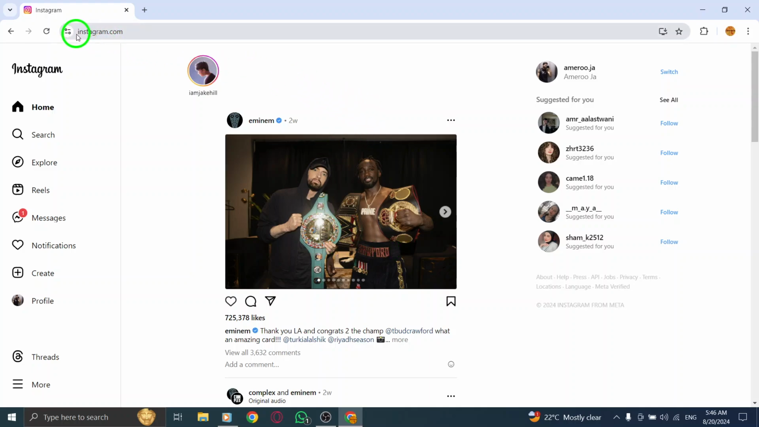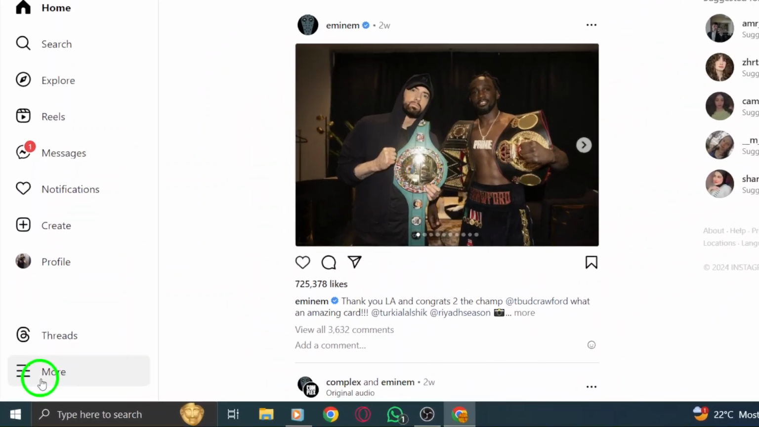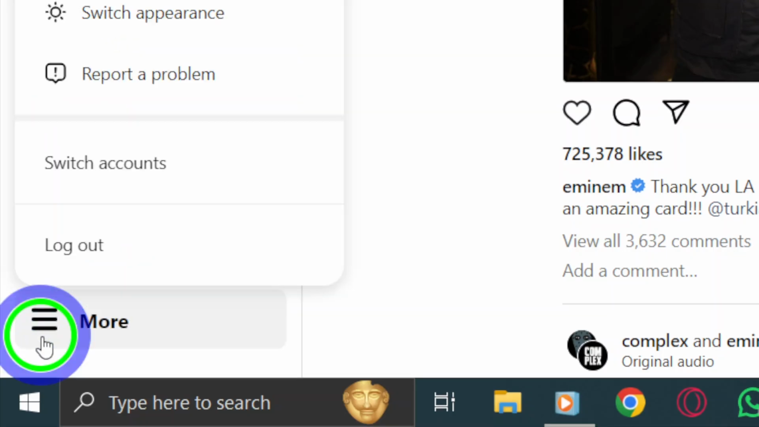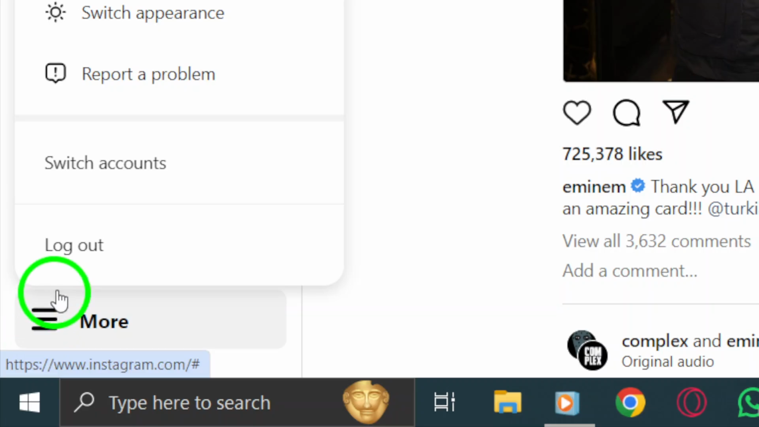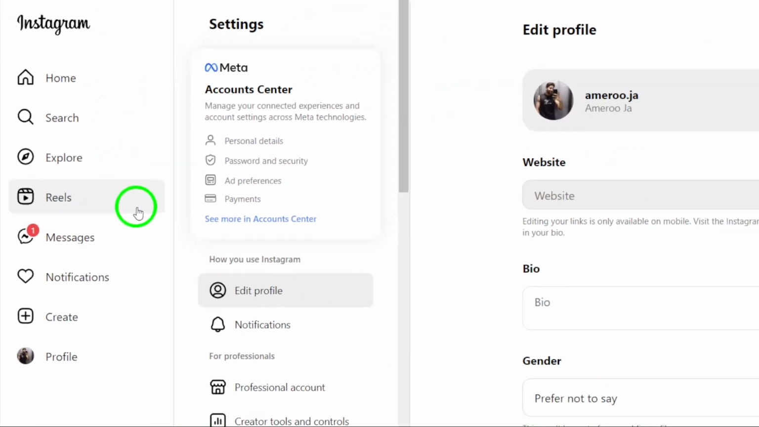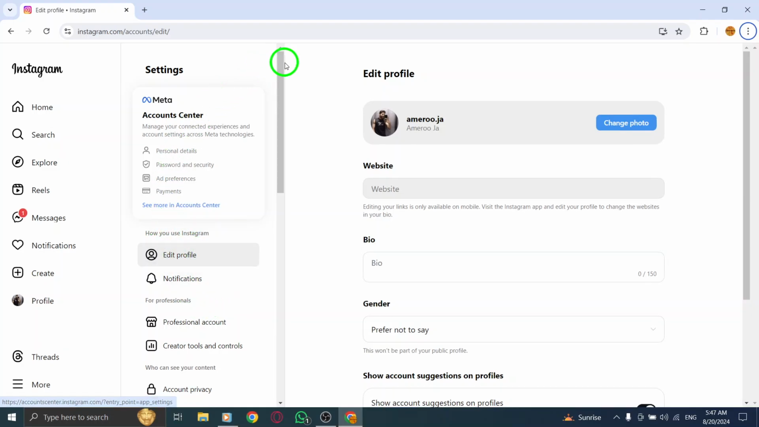Next, locate the small More icon in the bottom left corner of your screen. It looks like 3 horizontal lines stacked together. Give it a click to reveal additional options. From there, choose Settings from the list. This will take you to a new menu where you can adjust various aspects of your account.